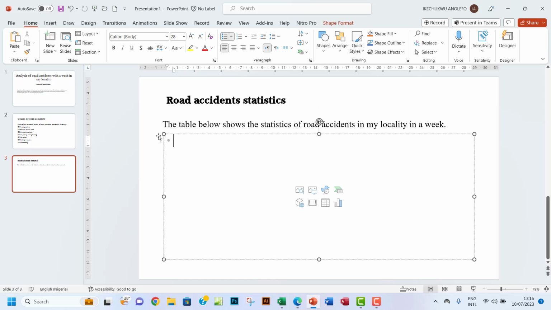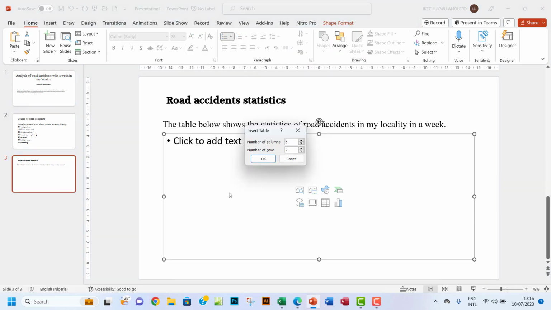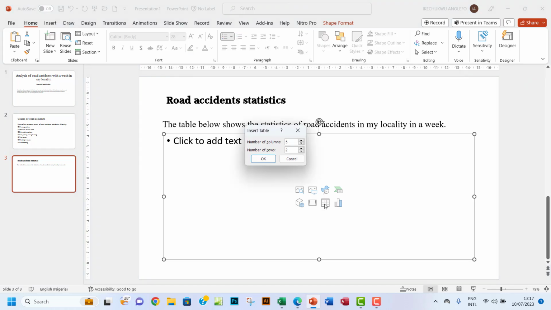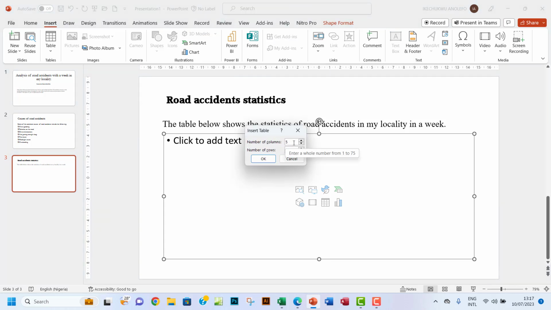If I miss anything, you can leave a comment down below to help the rest of the viewers. Okay, so let's add a table, formatted as desired. We're going to add any type of table we want. First of all, this placeholder always contains some options you can click to create a chart or something like that. So I'm just going to click on table. You can also insert a table from the Insert tab, but in here, I'm just going to click here to add table.